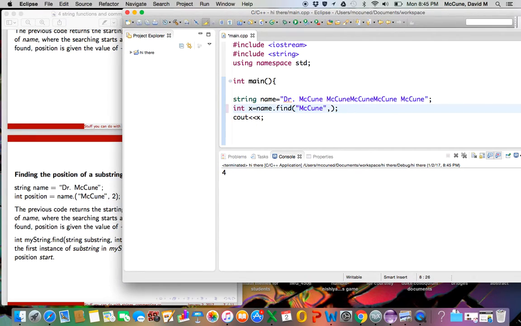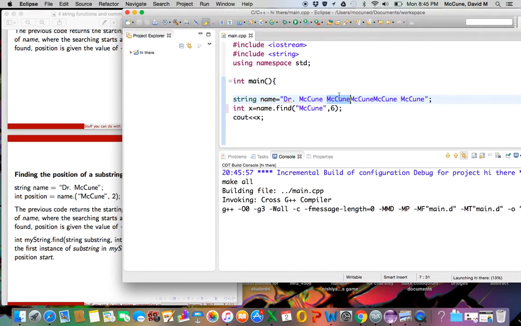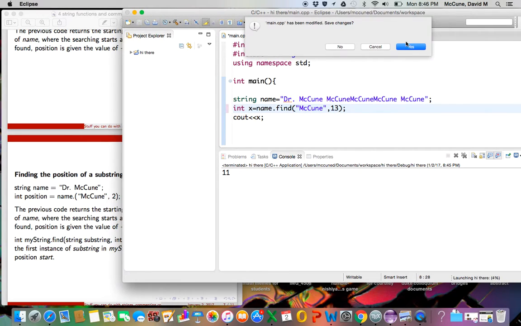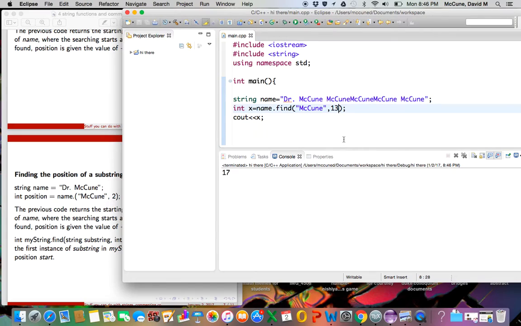But notice if I start looking later, so if I start my search at position 6, so that's 0, 1, 2, 3, 4, 5, 6, now it will begin its search right there. So now the first McCune it sees is this one. So it will give me a higher value. It will give me where that McCune starts, which is at position 11, apparently. And then if I update that to 13, now it's going to look even later. It's not looking at the beginning, it's looking all the way right here. And so now this McCune is the first one it sees.